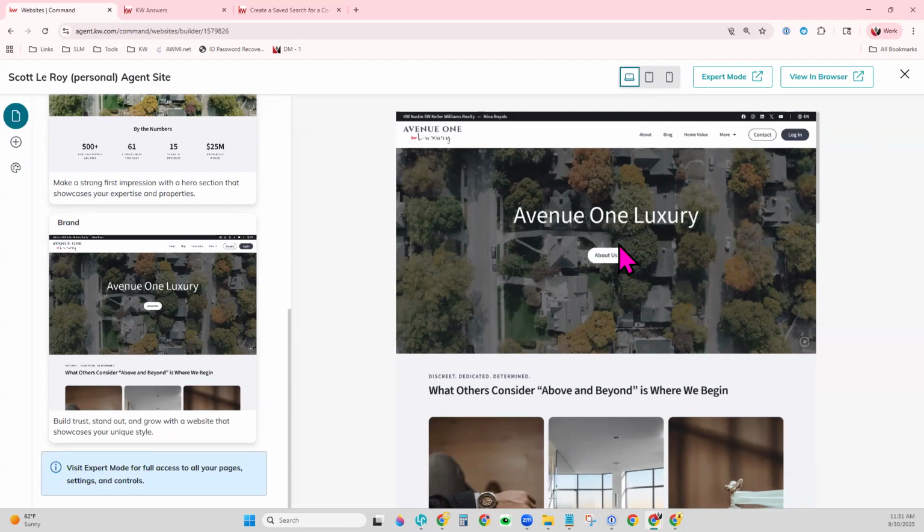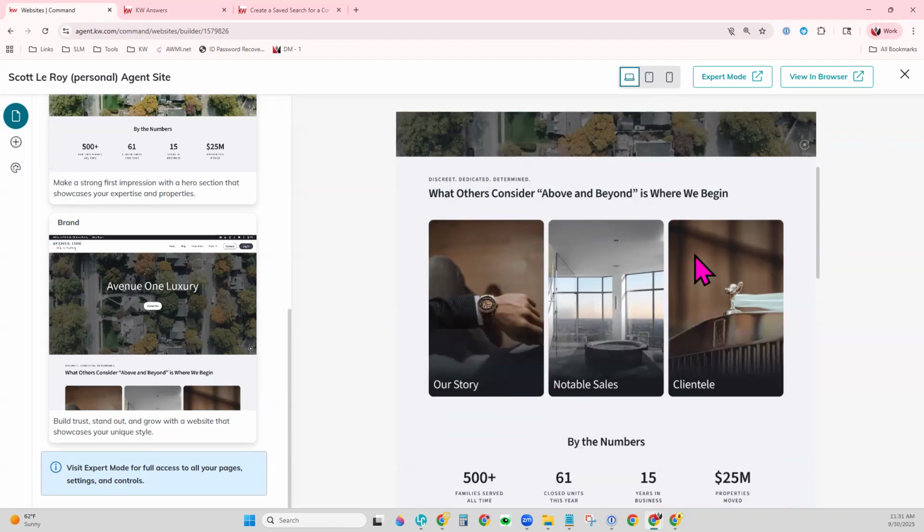And so you'll notice at the very top, instead of it being a search option, it's an about us so that they can find out more about you. As you come down, you do have those 3 dedicated links like you saw on the hero layout.